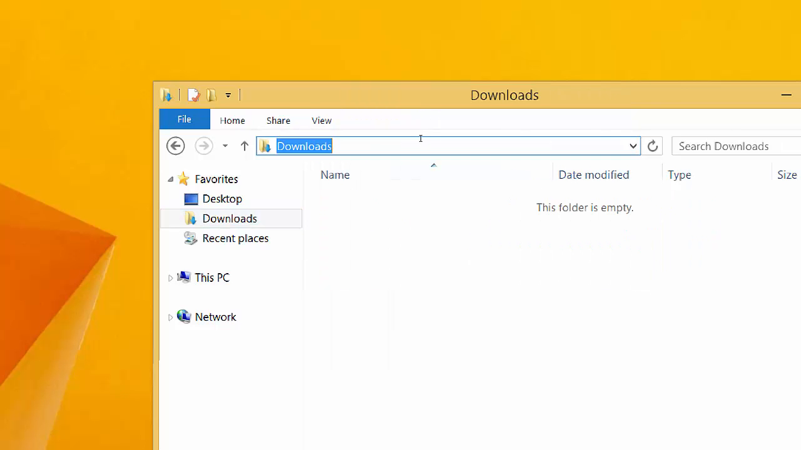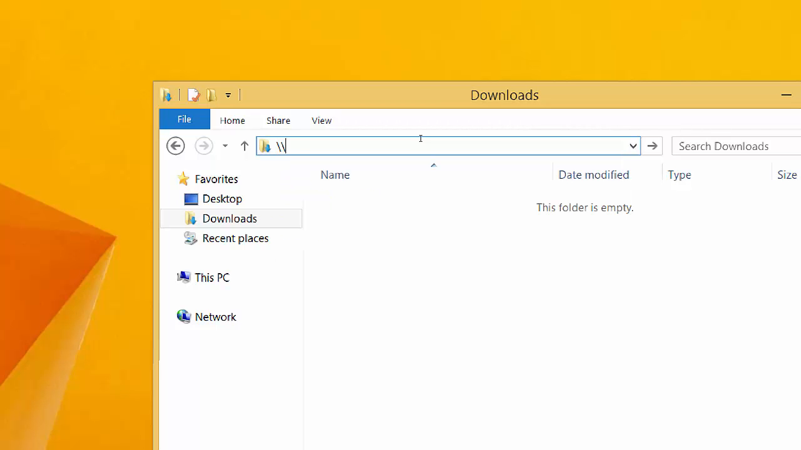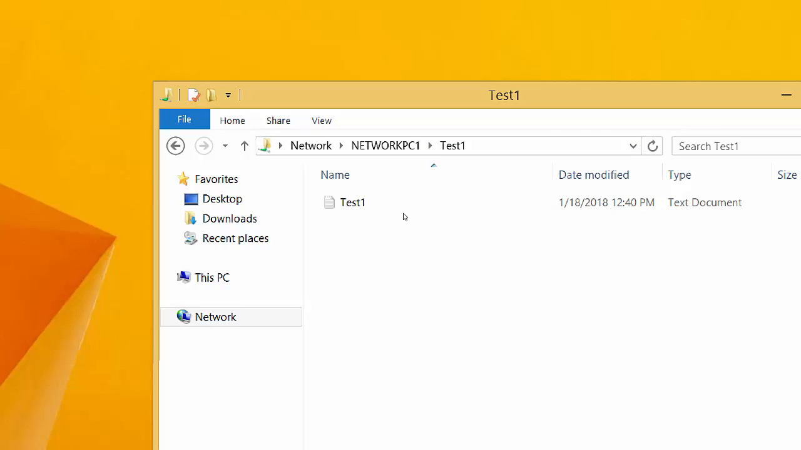So please type backslash, and what is the name of the PC? Network PC2. Network PC1, backslash. Now it's showing the folder, right? We just shared. So click on it, and we have the test file there on the second machine.